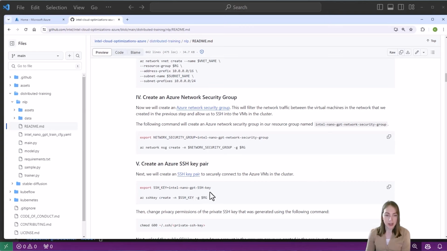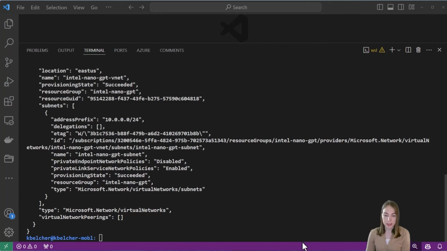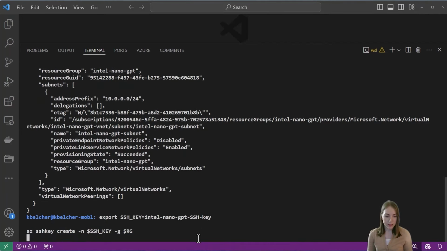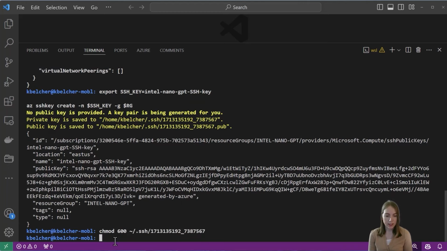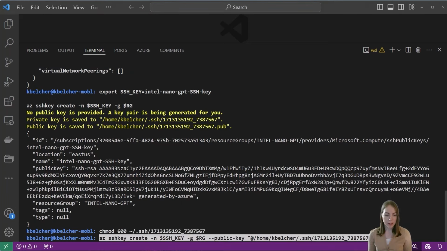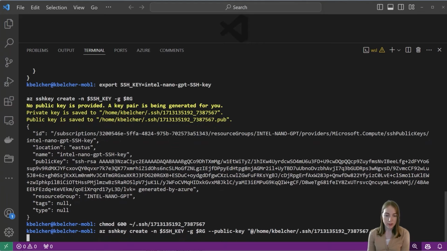Okay, and next we'll create our Azure SSH key pair so that we can securely connect to our VMs. Okay, and then I'm going to just change the privacy permissions of the SSH key. Okay, and now we'll upload our public key onto our Azure account.